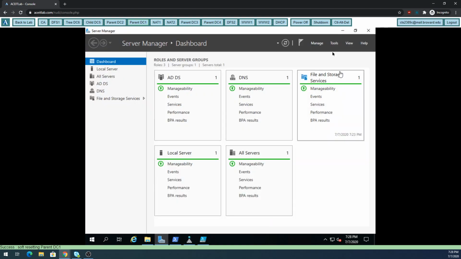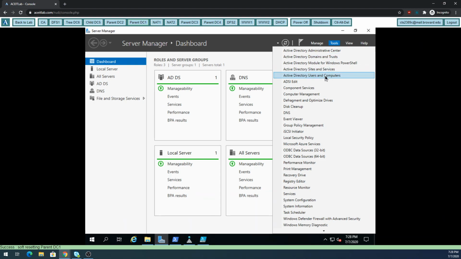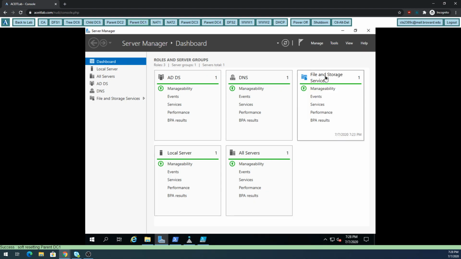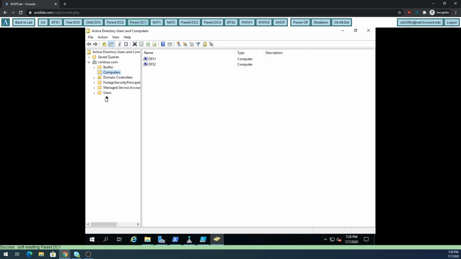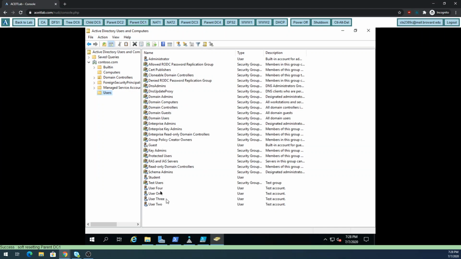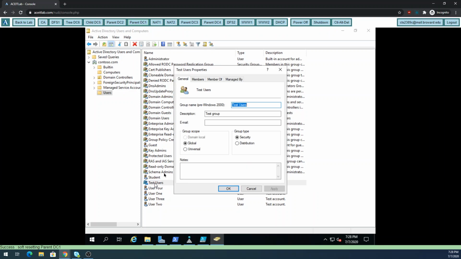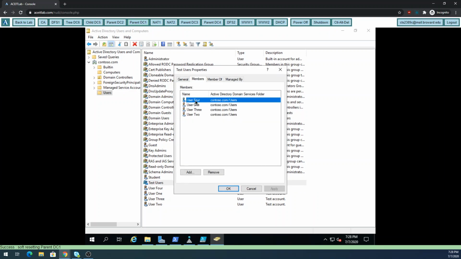Now if I go to Active Directory Users and Computers, I can see I have user 1, user 2, user 3, user 4, and then I have a group called test users. And the members are all 4 users.